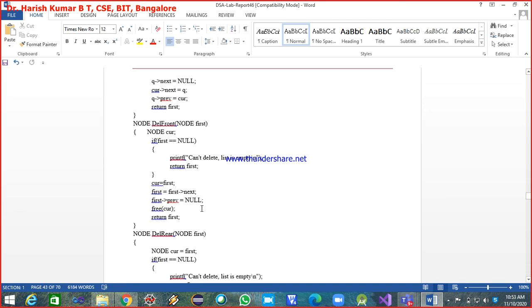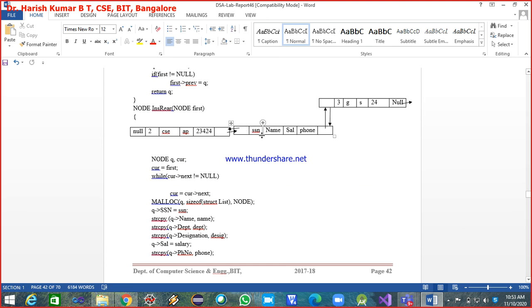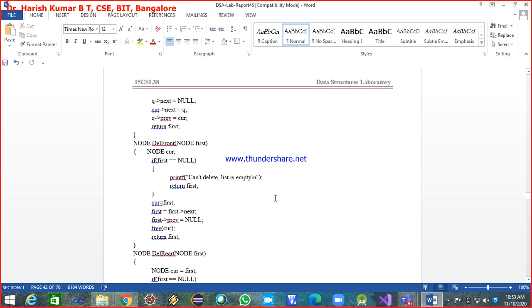And first arrow previous should be made as what? Null. Because this will become the first node now, so you make first arrow previous as null and free current. So make first arrow previous equal to null, free current, and return first. Is that clear? Yes, sir, understood. Okay.